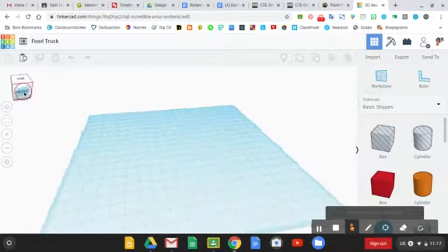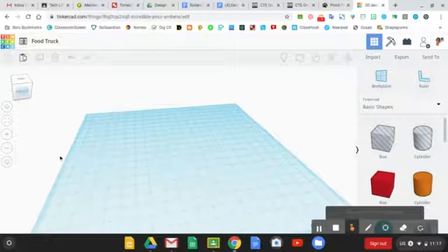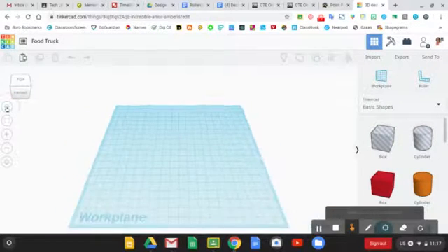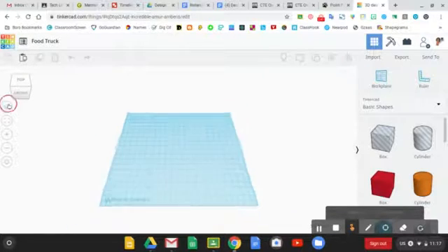And if you get pushed back, because if you notice I'm zooming out and in and getting moved around, you can always just hit the home button. It'll bring you back to the way it was when you started. With these buttons you can zoom in and out, or you can use 2 fingers on a Chromebook, or your wheel if you're using the mouse. So everything is going to be done with shapes. So, basic shapes.